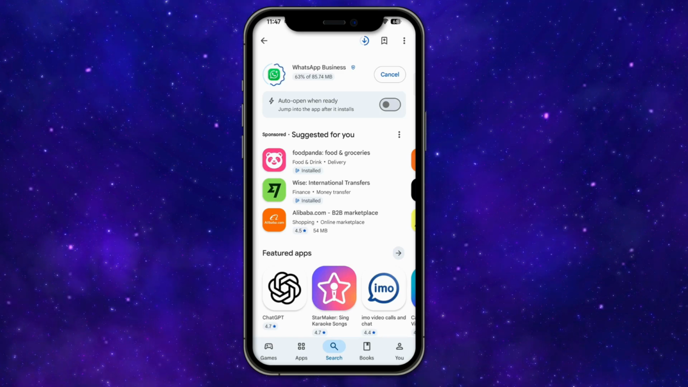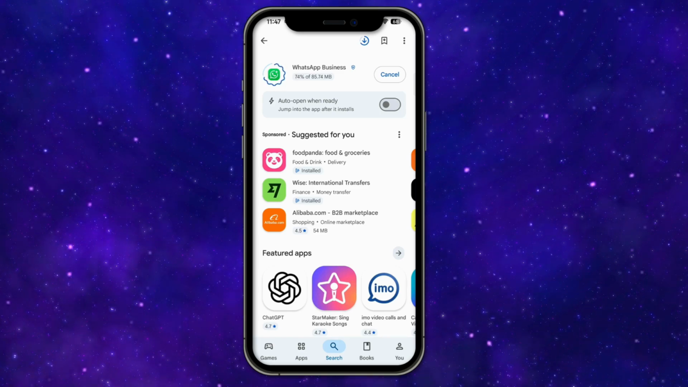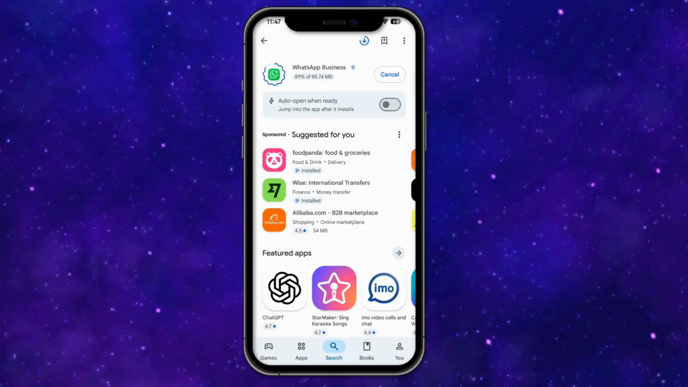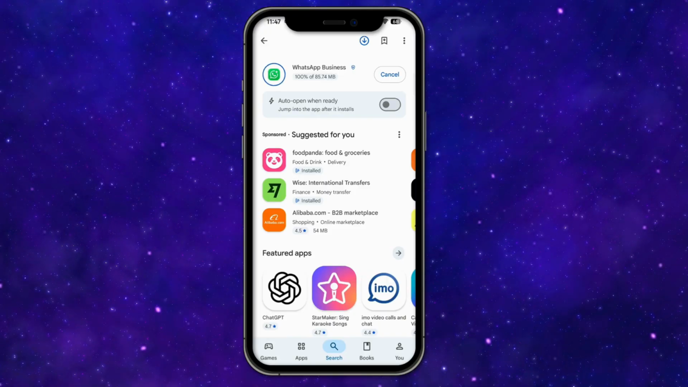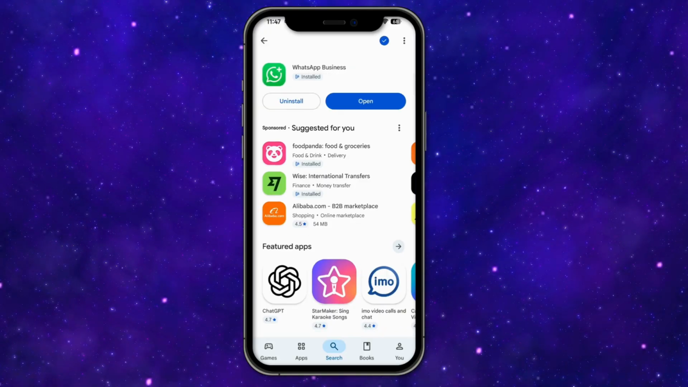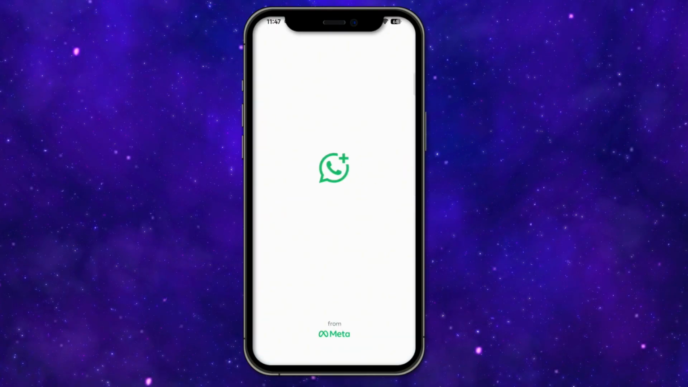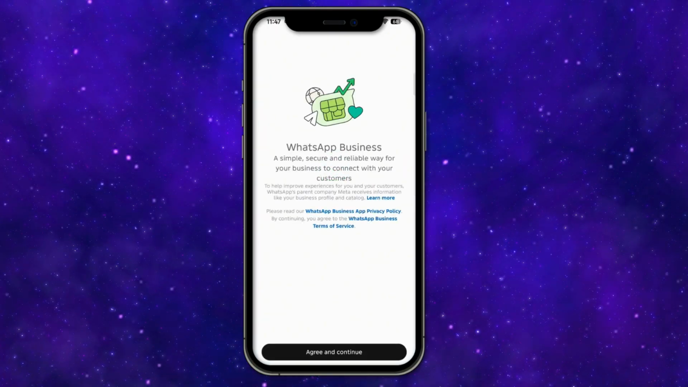Now, add your business name, logo, description, address, and hours. This builds trust with customers. Enable messaging tools: greeting messages for new customers, away messages when offline, and quick replies for FAQs.